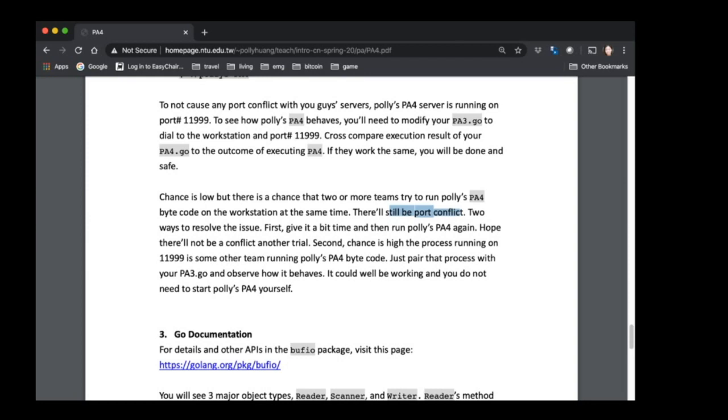So there are two ways to resolve the issue. First, the late team, give it a bit of time, because once the previous team finishes testing, the port 11,999 will be released. Okay, so solution number 2.